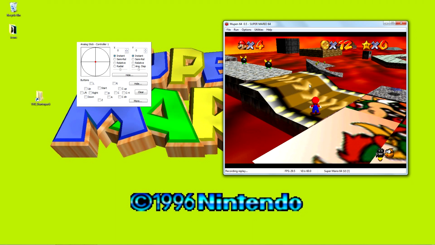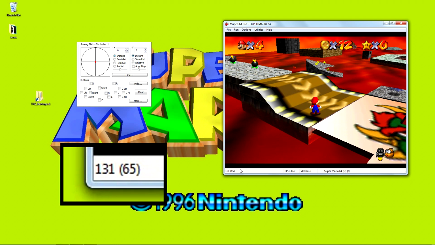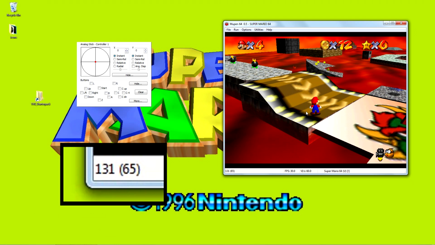So if we go ahead and let this play a little bit like this, and we pause now again. So you see now there are numbers on the bottom here. The number in brackets is the actual frame counter, which tells us how many frames have passed since the very beginning of this recording. So we've already recorded a couple frames now.